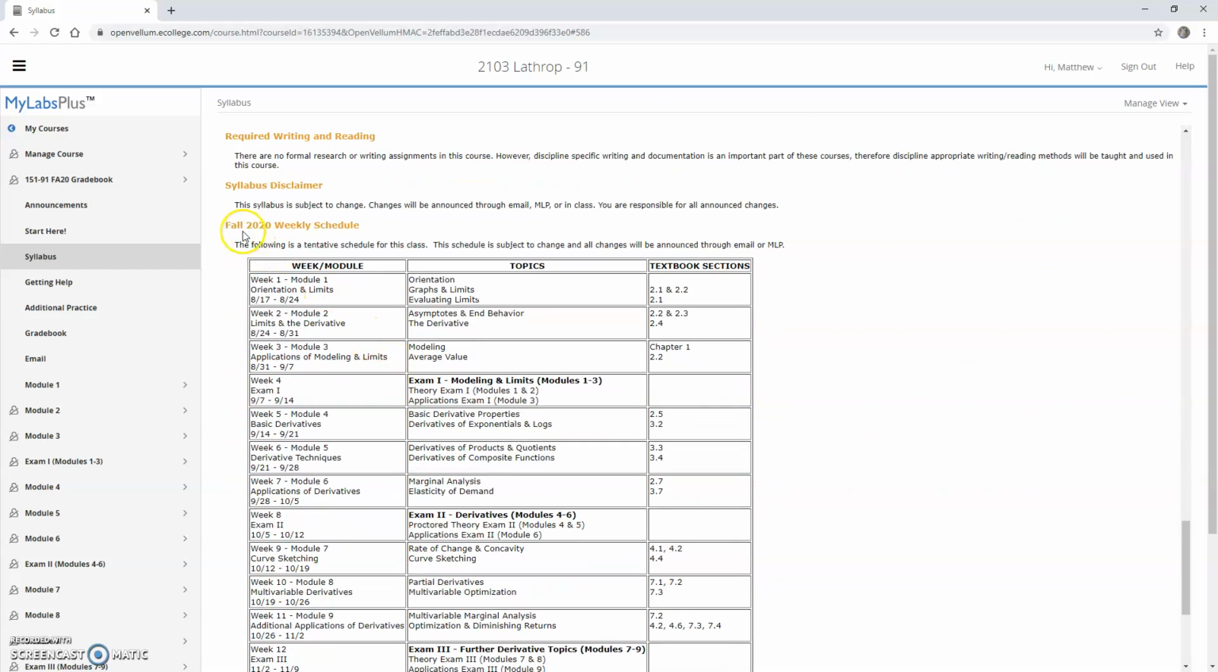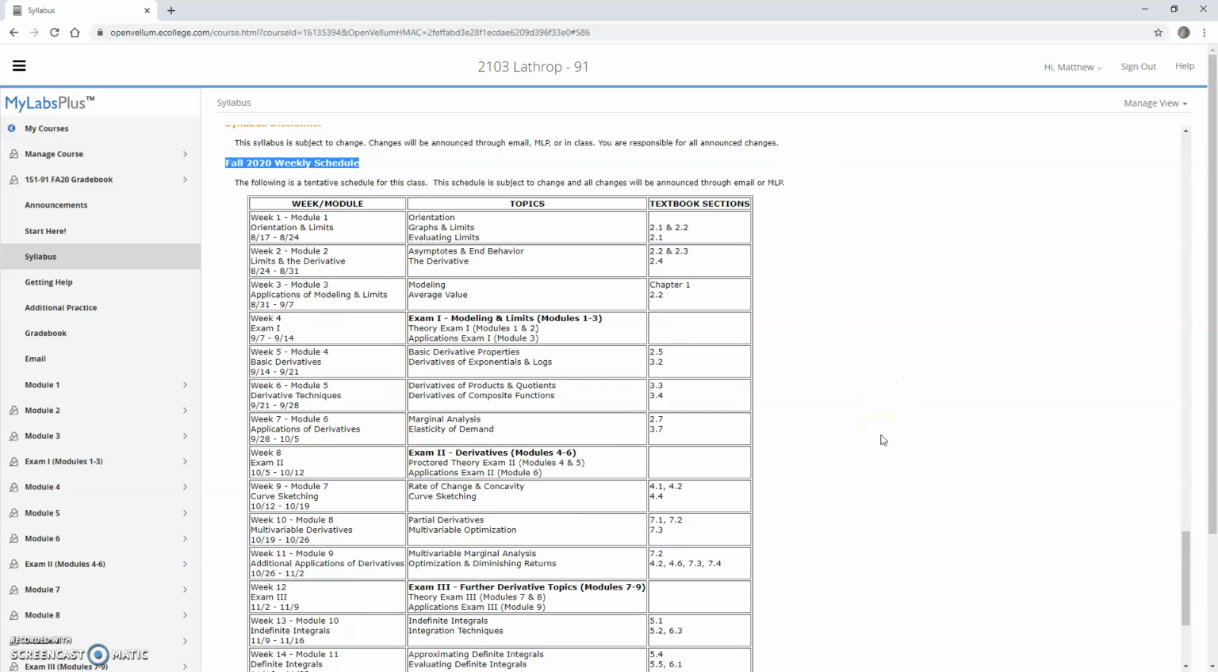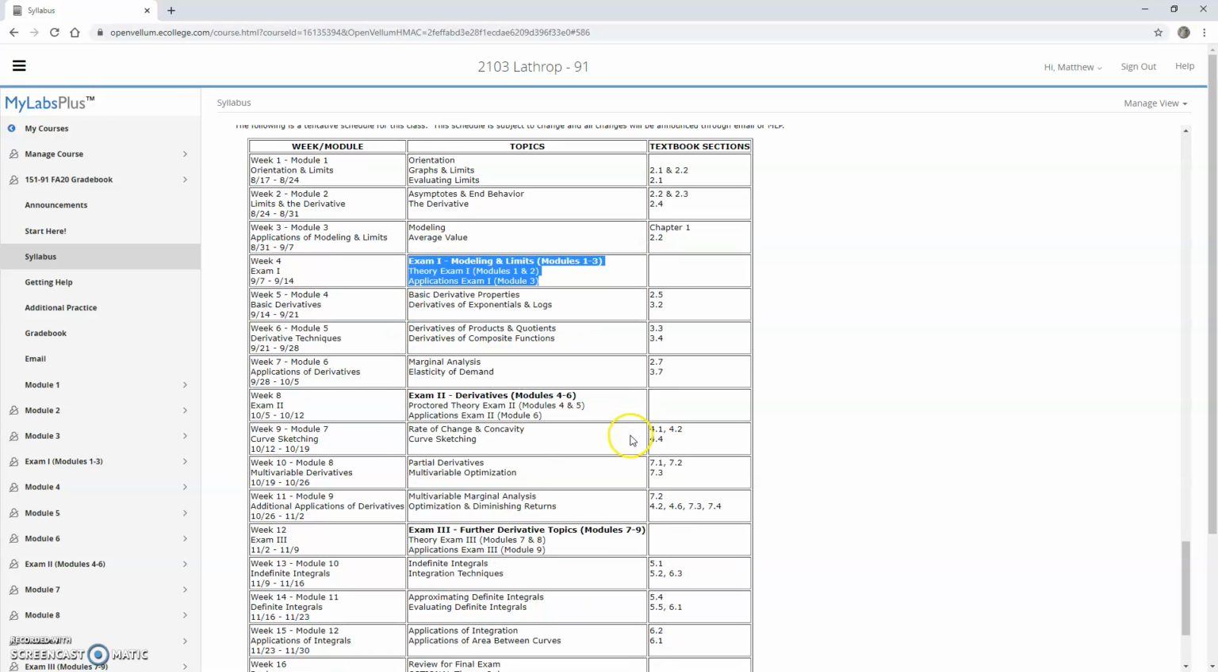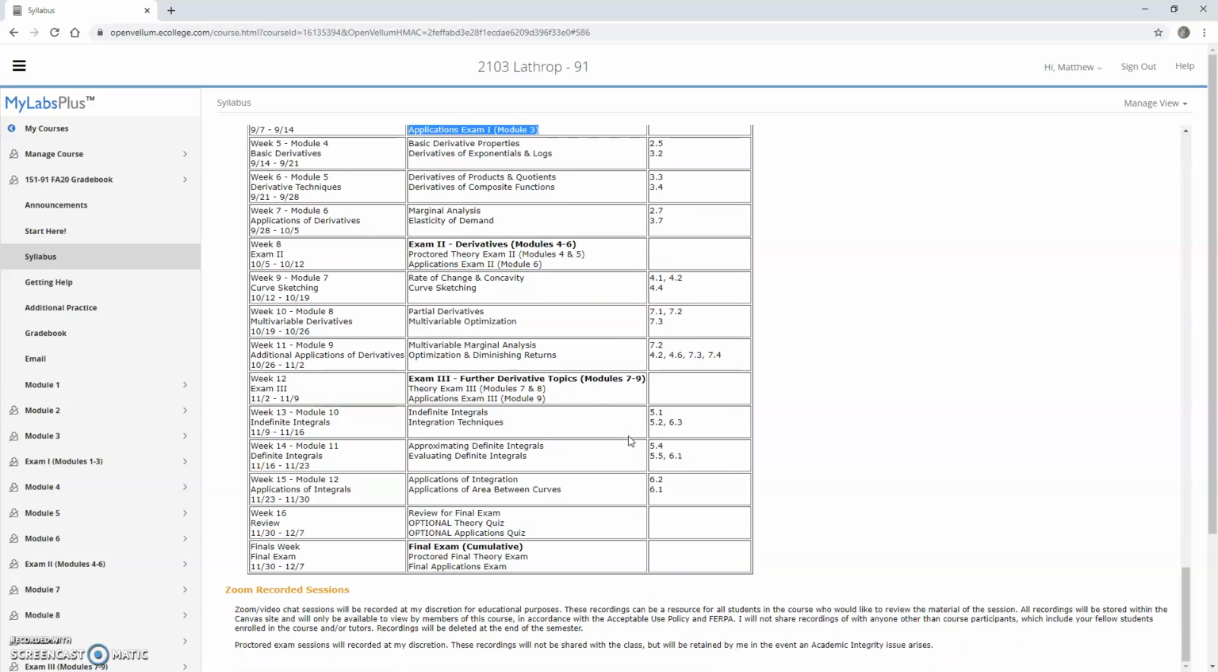We also have the fall 2020 weekly schedule. Barring any truly unforeseen circumstances this semester, we should be able to stick to this schedule pretty accurately. Again, you'll notice that Monday to Monday pattern from week to week. We'll also follow a pattern of covering 3 weeks of content and then hitting an exam. And that pattern will continue throughout the semester.